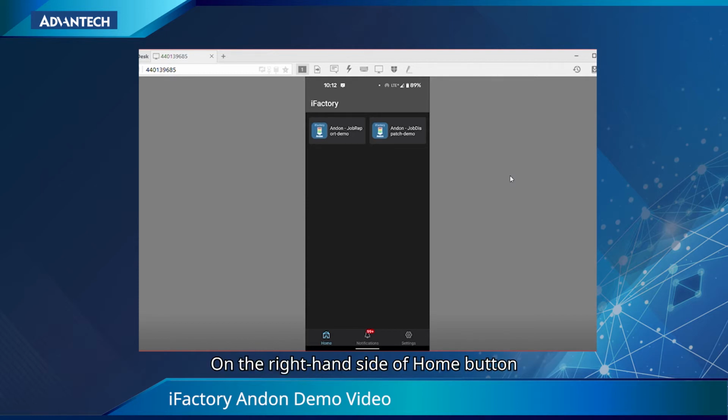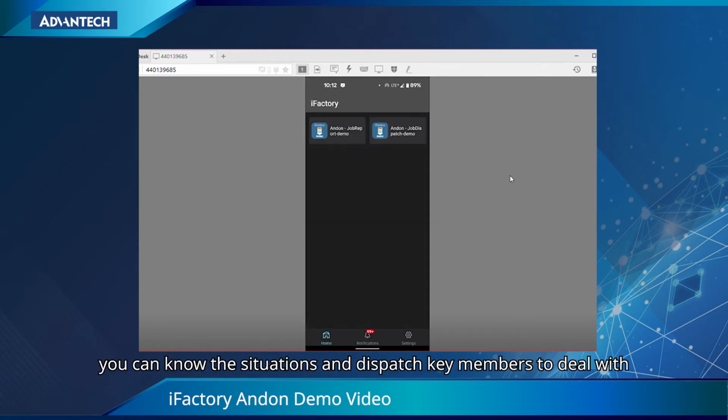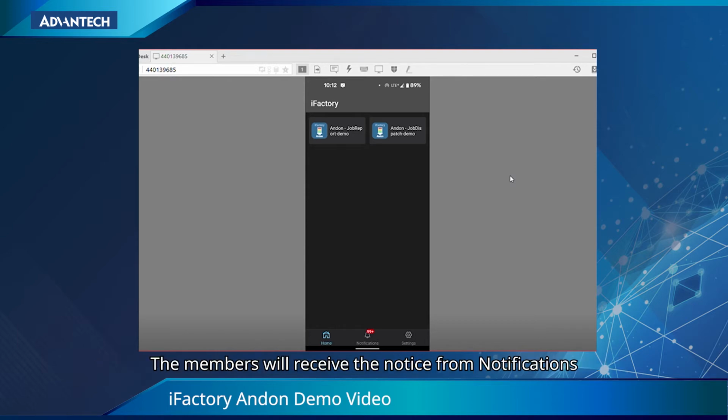On the right-hand side of the home button, you can see the function of notifications. If an abnormal situation happens, a manager of the emergency team will get the notifications. Besides, through job dispatch, you can know the situations and dispatch key members to deal with them. The members will receive the notice from notification and can report the status by job report.